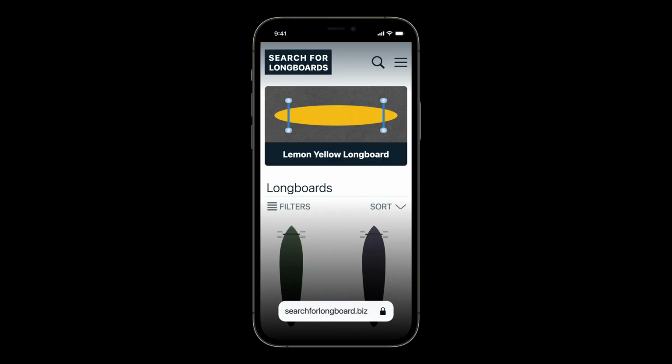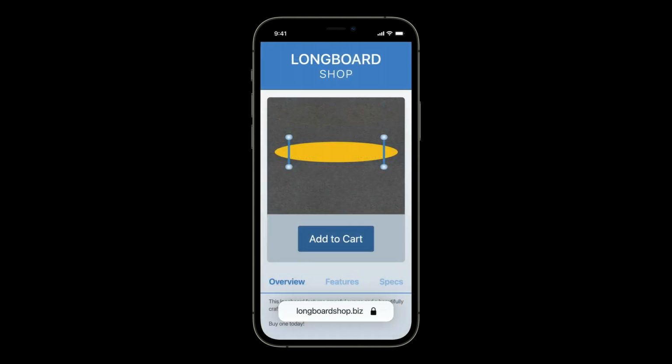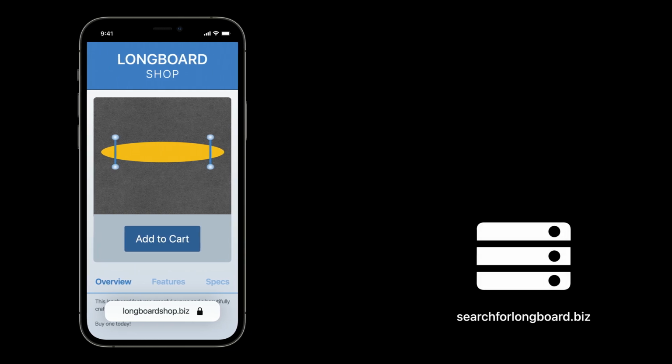So in 2017, Apple built Intelligent Tracking Prevention, or ITP, which identifies trackers and protects users against this sort of profiling on the web, without blocking ads. With ITP, I might tap the same ad on searchforlongboard.biz, which stores a first-party cookie and navigates me to longboardshop.biz, where I add the longboard to my cart again. But now, ITP prevents cookies and other website data from being sent to third parties, like searchforlongboard.biz. So they may know that I tapped an ad for longboards, but they won't be able to track my behavior on any other sites.